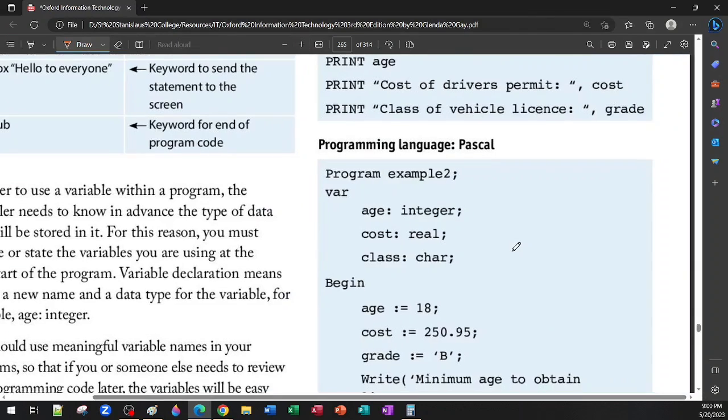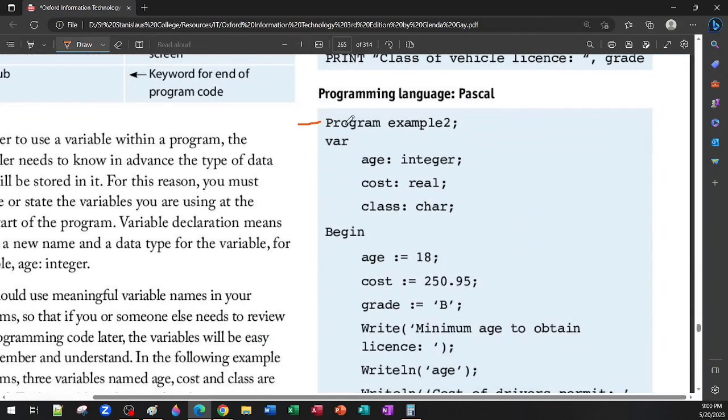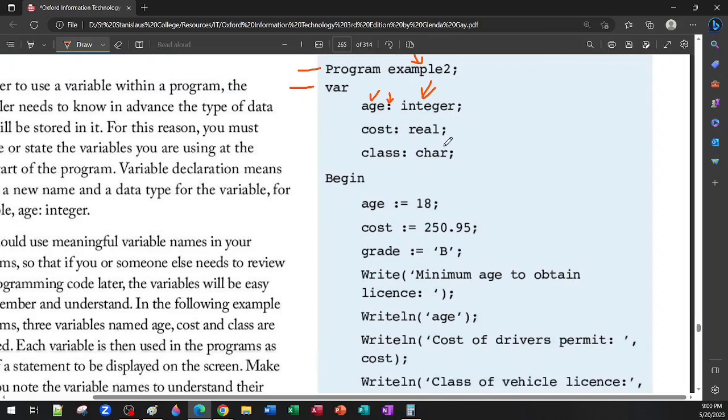But I was going to go through this simple example here. Once again, we have the program keyword and the title of the program. var indicates the declaration. So the variable age is being declared, with this colon here, with the data type integer. Cost is being declared as real, and class is being declared as char.